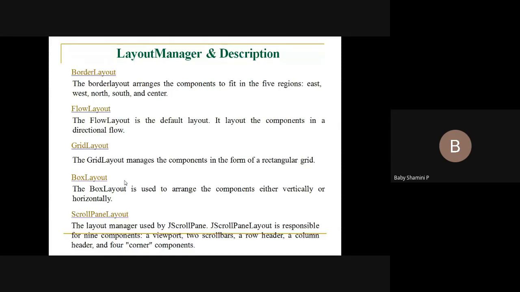So we have various types of layout. The first one is BorderLayout. BorderLayout contains 5 different regions: east, west, north, south, center. So we can arrange the components into a particular region. That is the first one, BorderLayout. And the second one is FlowLayout. Here the components are arranged in a flow manner, a directional flow.